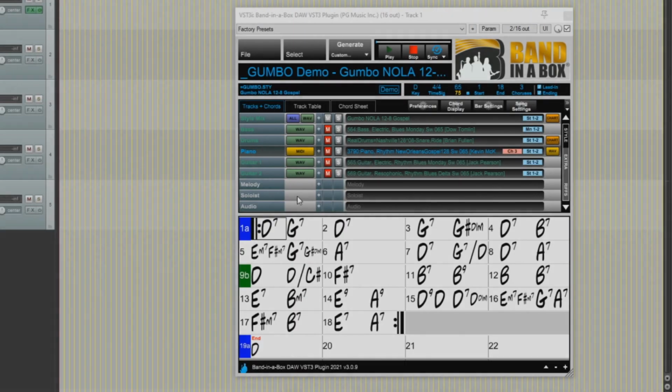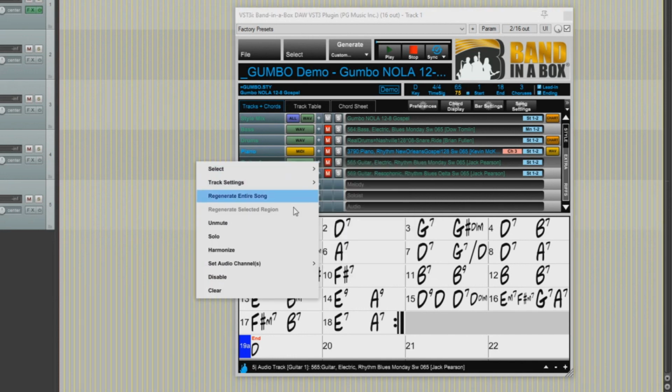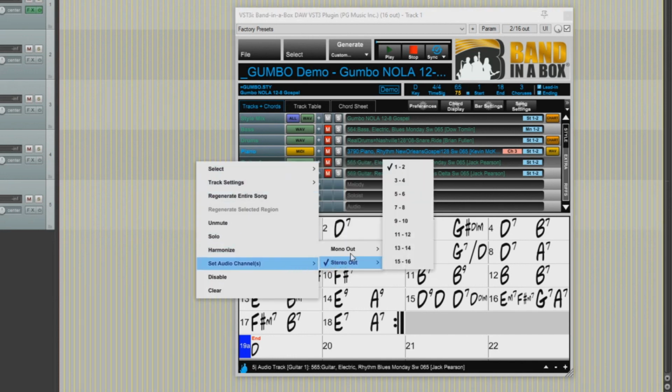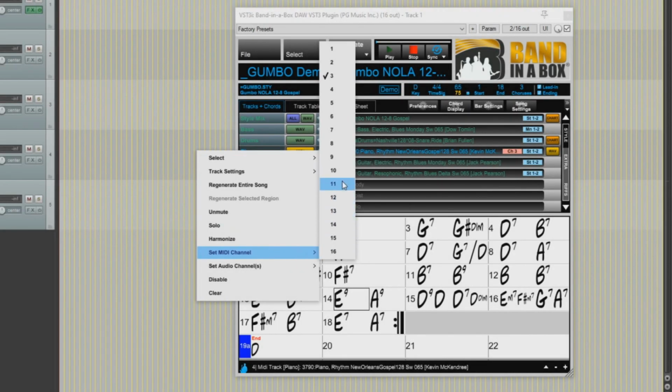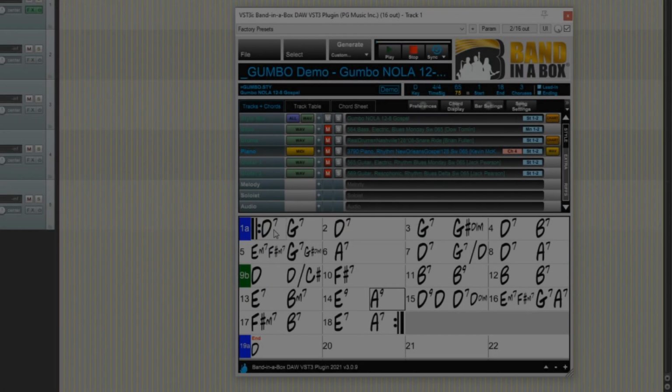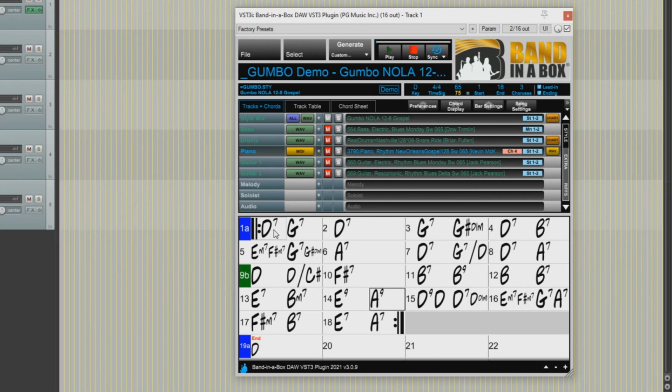And there are other exciting new features in the DAW plugin. You can now change audio output channels for an audio track using the plus button on the track table. And you can do the same for MIDI channels. The copy paste to text feature that we saw earlier in the video means that you can now copy chords back and forth between the plugin and the main program.